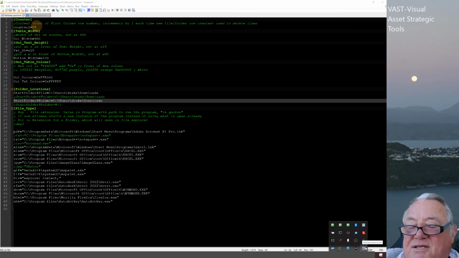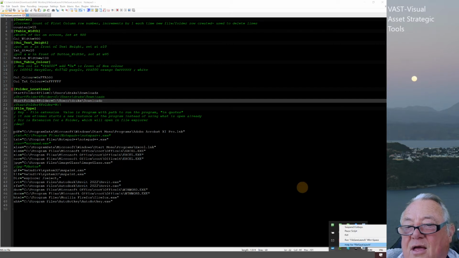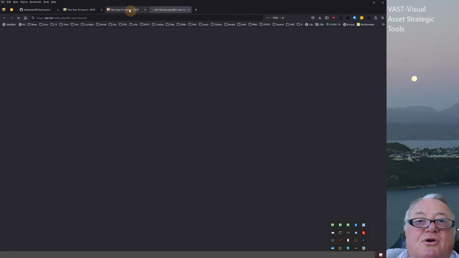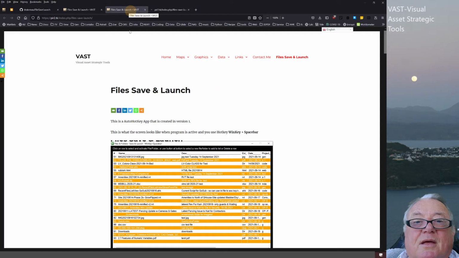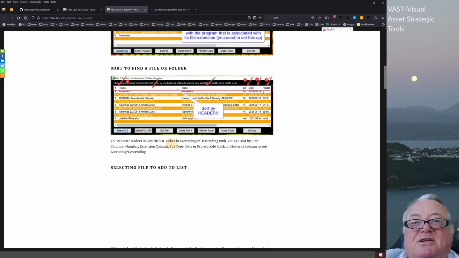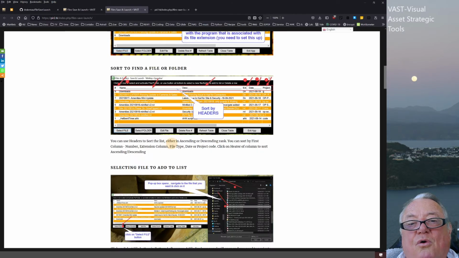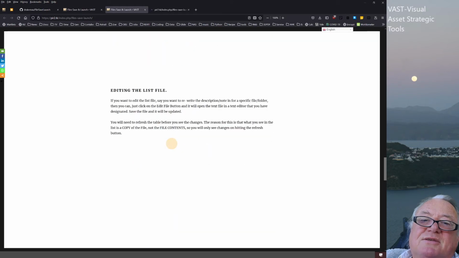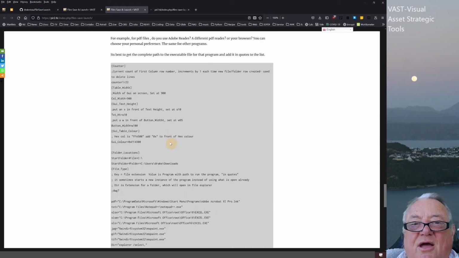Another thing with this: when it's in your tray icon at the bottom, if you right-click for your context menu, there's a help file that brings you to this page here, which goes through and explains all of the setups for it. So how you do your setups for certain things, and also how you do your ini file setup.